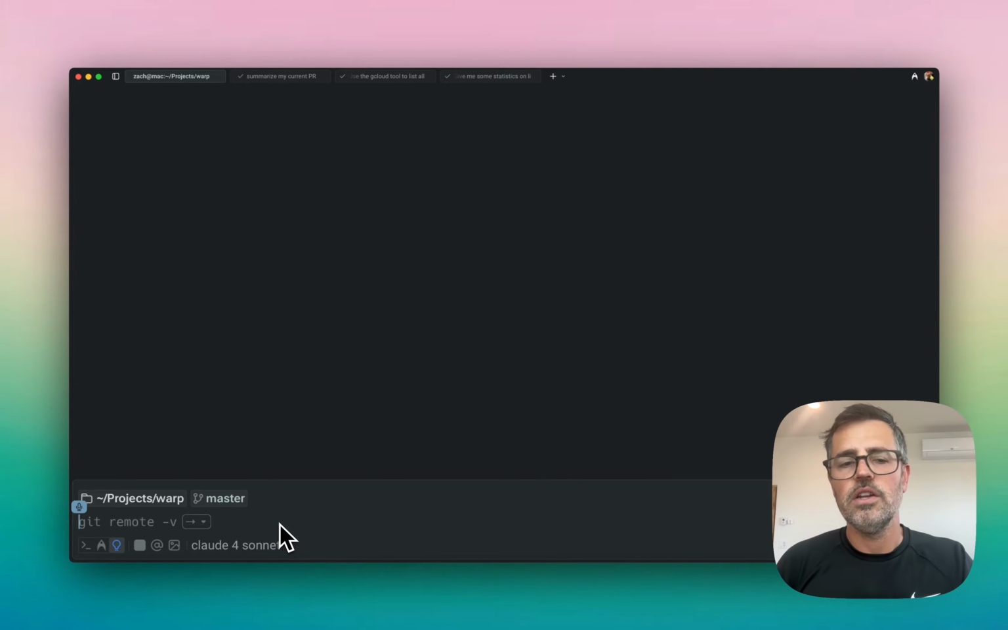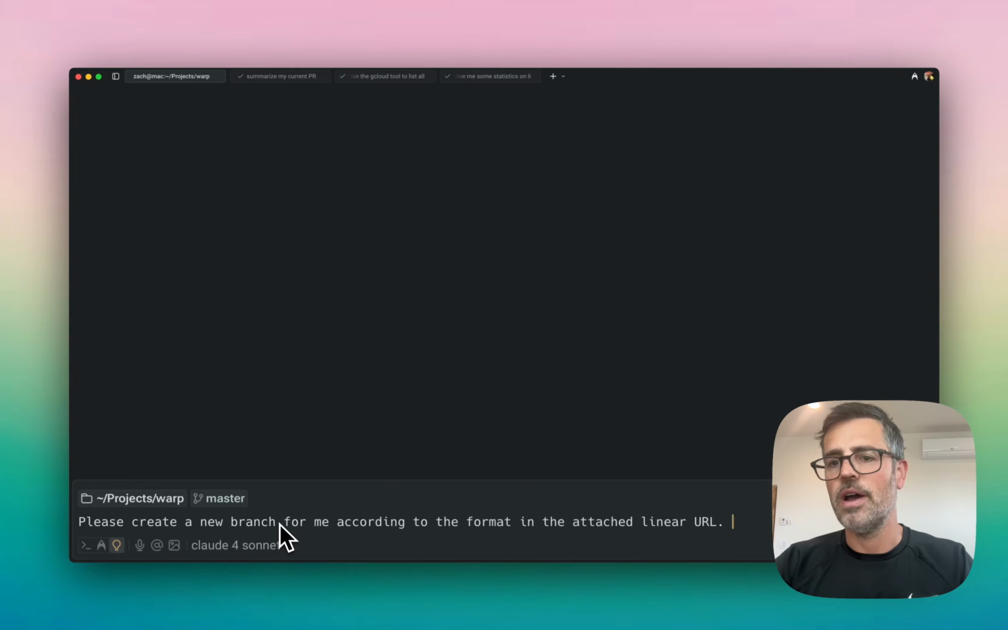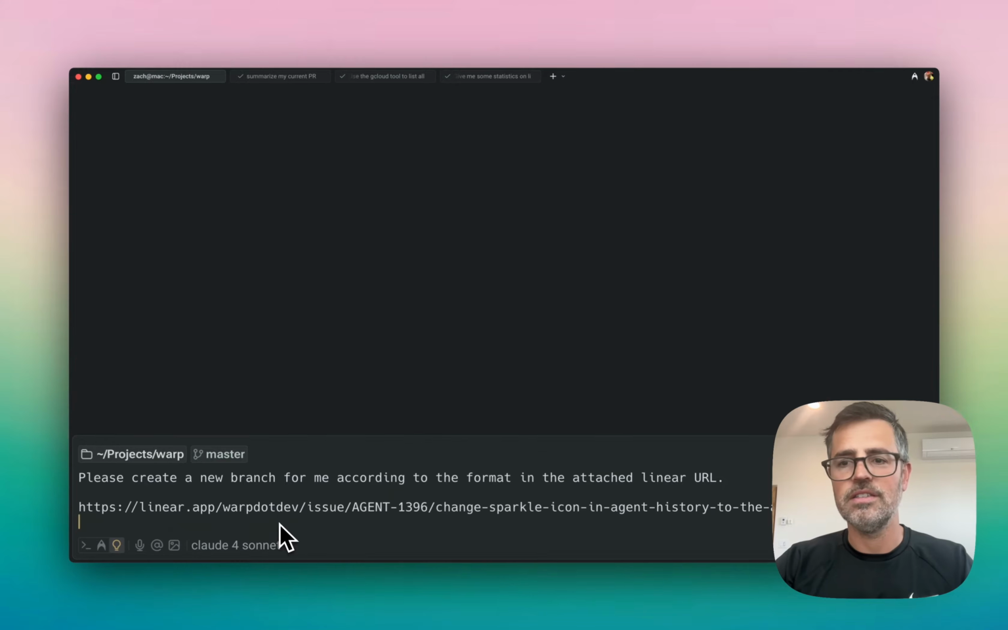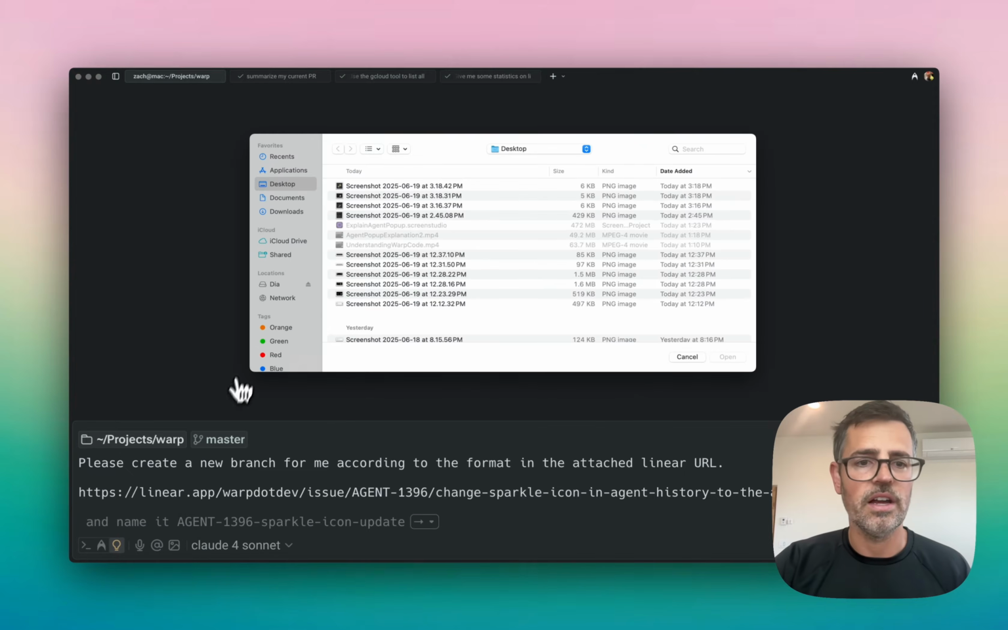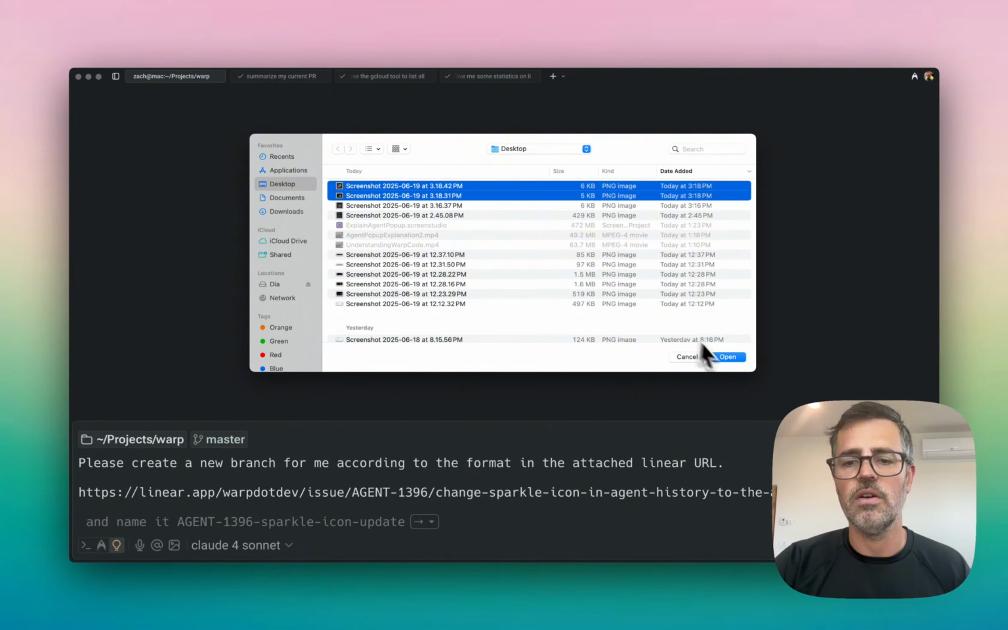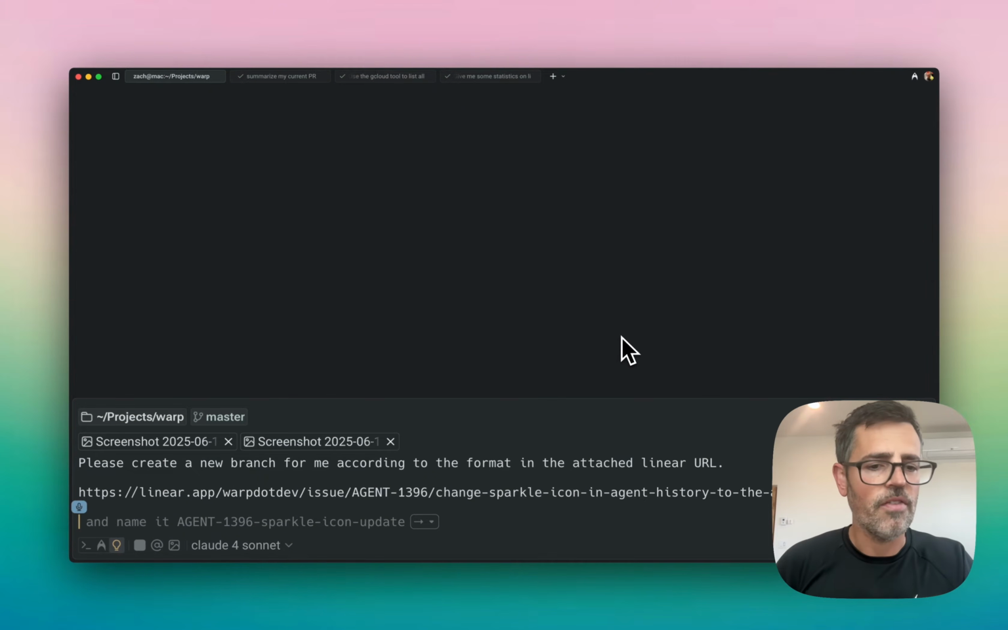Please create a new branch for me according to the format in the attached Linear URL. So, by the way, I just talked to Warp. I find that easier than doing a lot of typing, especially in a demo like this. I'm also going to attach screenshots of what these icons look like, which I made earlier so it knows what they are. I've also attached screenshots of what the agent mode and sparkle icon look like.